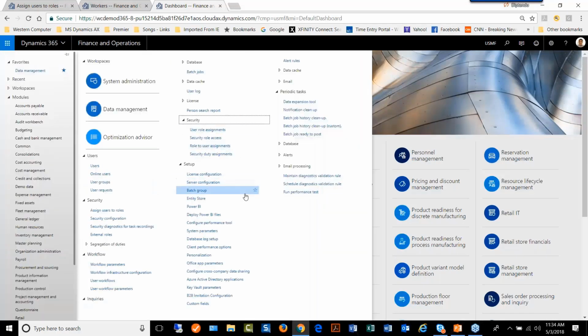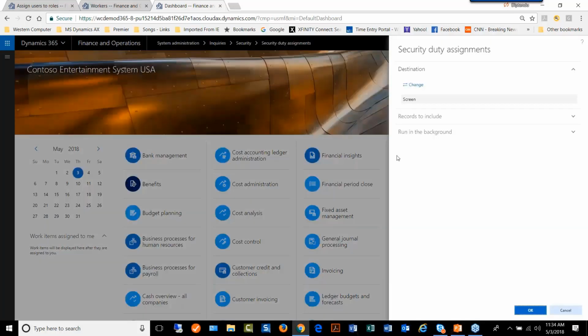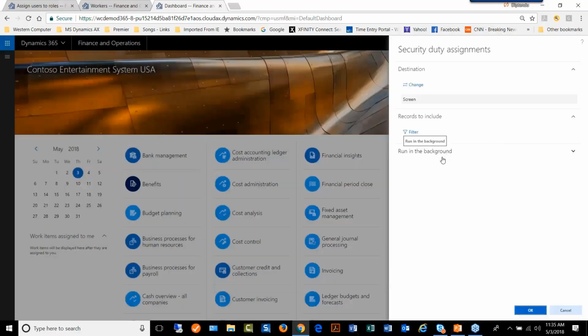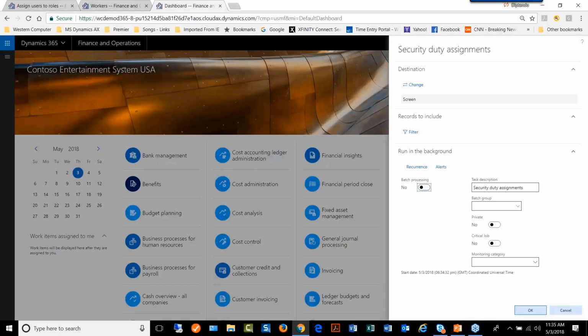The last report that the system has is security duty assignments. This is all of the security duty assignments that have been done in the system. Records to include is just a filter. We can say record ID, security role, exploded graph, record ID. And it'll run it for all if you don't specify anything. And then it can also be run as a batch job, or it can be run ad hoc as and when required.